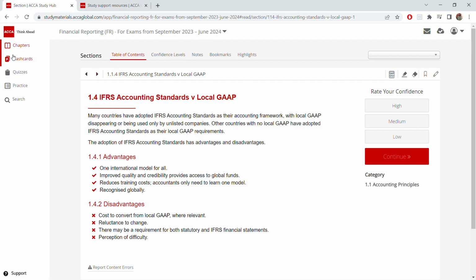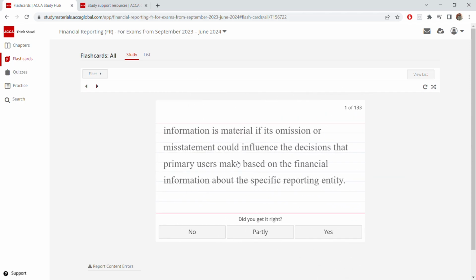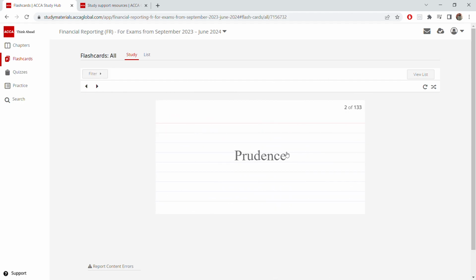Now you can open your flashcards here. So this is how your flashcard will look. You see the word materiality. If you want to see the meaning of it, click on it. It will switch to the other side with the meaning. So the meaning of materiality is: information is material if its omission or misstatement could influence the decision that primary users make based on the financial information about the specific reporting entity. Okay. If you want to go to the next word, you click here.